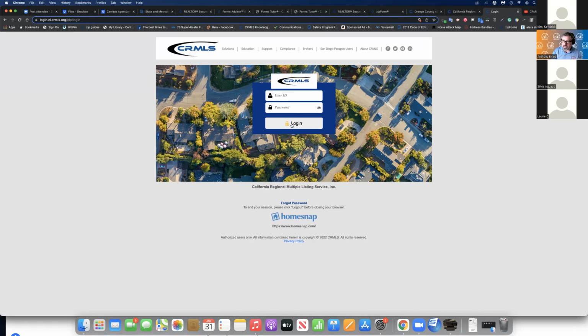Now, once you answer those questions, you're going to be prompted to create your permanent password. Your permanent password will be alphanumeric, meaning it's going to be letters and numbers, with a requirement of 7 letters and at least 1 number. Okay. Once you make that password, then you're free to log into the MLS.